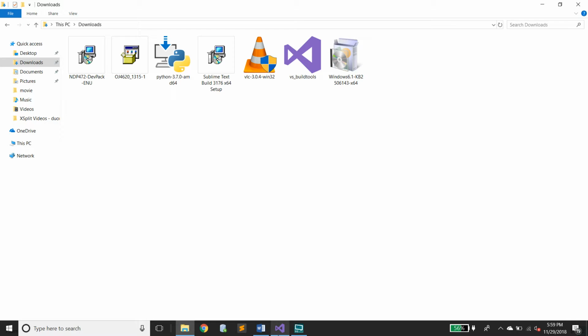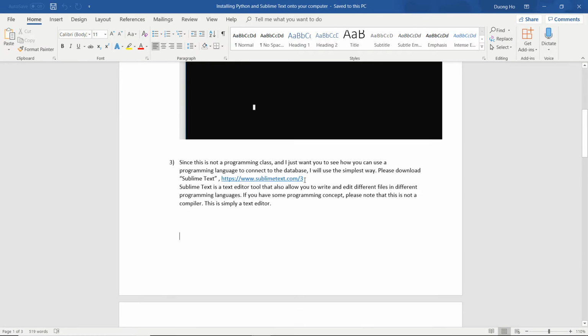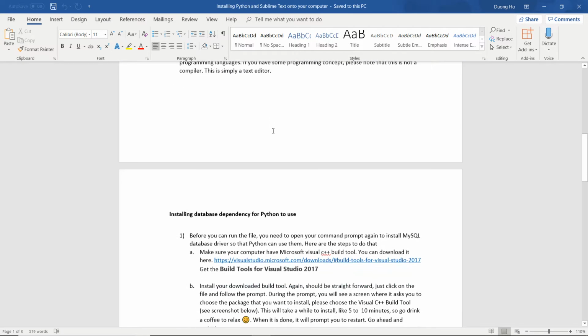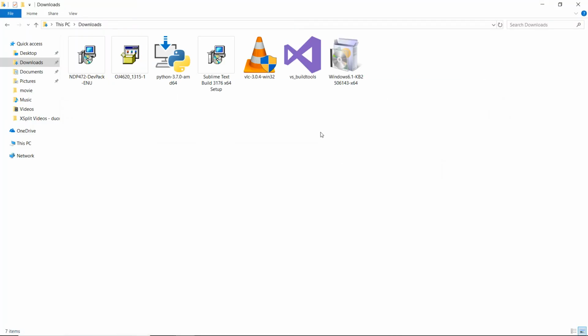Without further ado, the instruction is basically telling you to first download Python and download a text editor program. Then you also need to install some Microsoft dependency in order to run your Python application. Okay, so to save time, I have already downloaded all three of those. This is the Python program, this is the Microsoft dependency, and this is the text editor. You will install each of those three separately before you start.